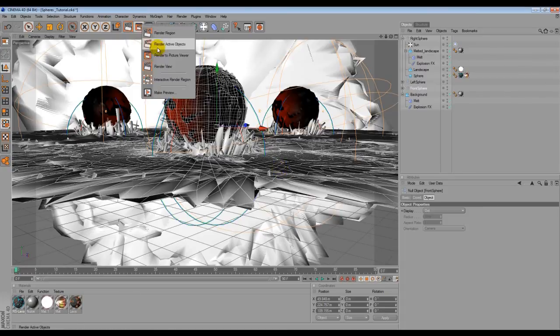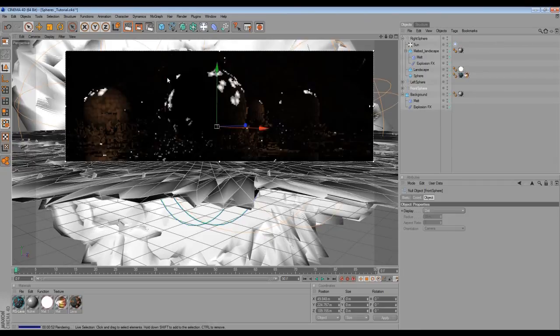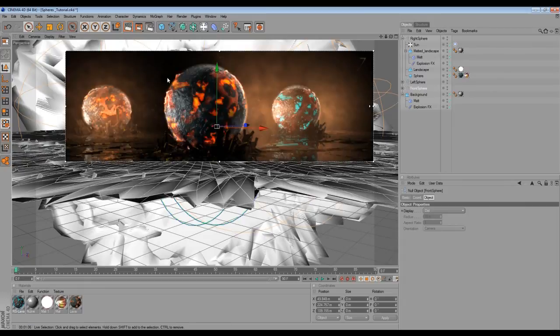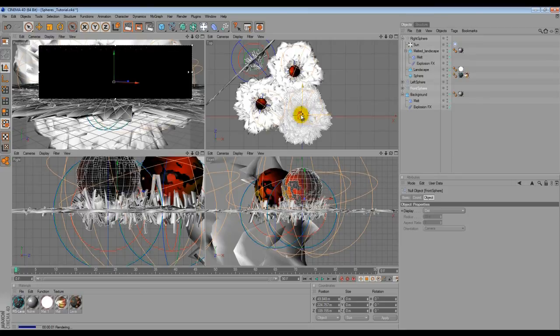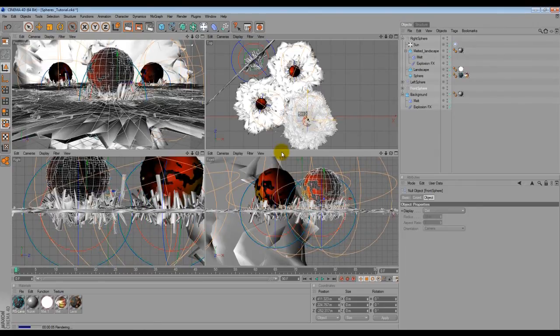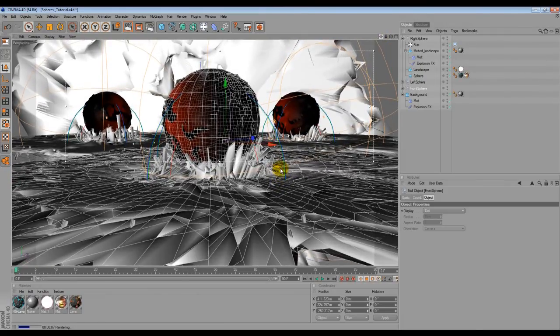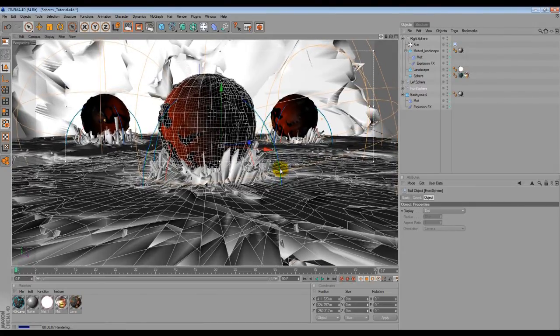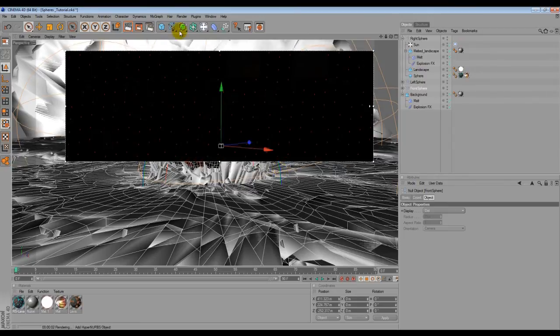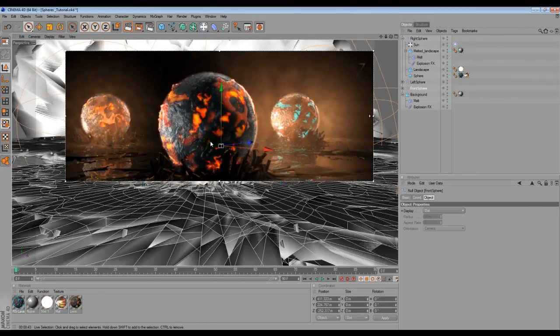Let's do a quick render to see how it looks. Looks nice, but maybe we need to move the front sphere forward a little bit. Closer to the camera. And maybe move the camera up. Okay. Quick render. Alright, this is it.